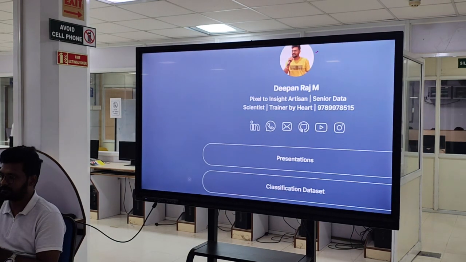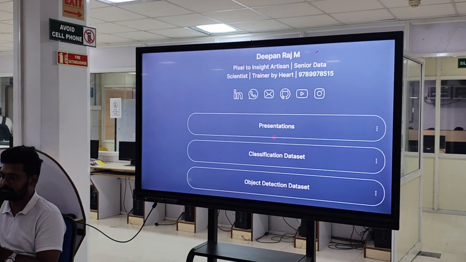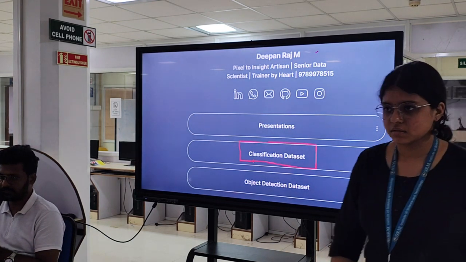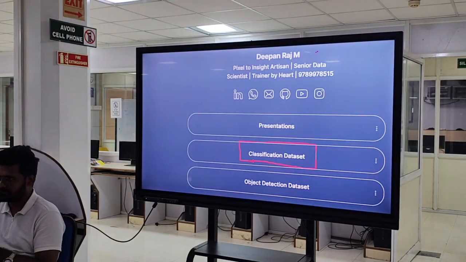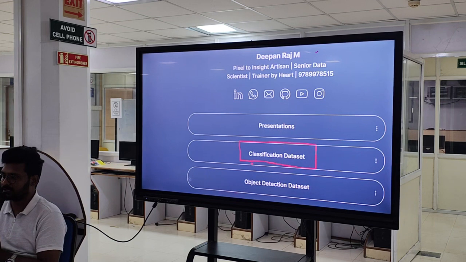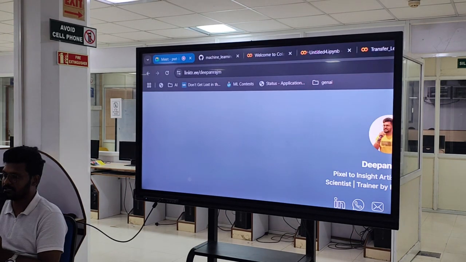If you go to this website, you see it. So you have the classification data set here. This tab, you can just click it directly to the Google Drive path, and you can download this data set. Download this data set, and then you can upload it to your Google Drive.